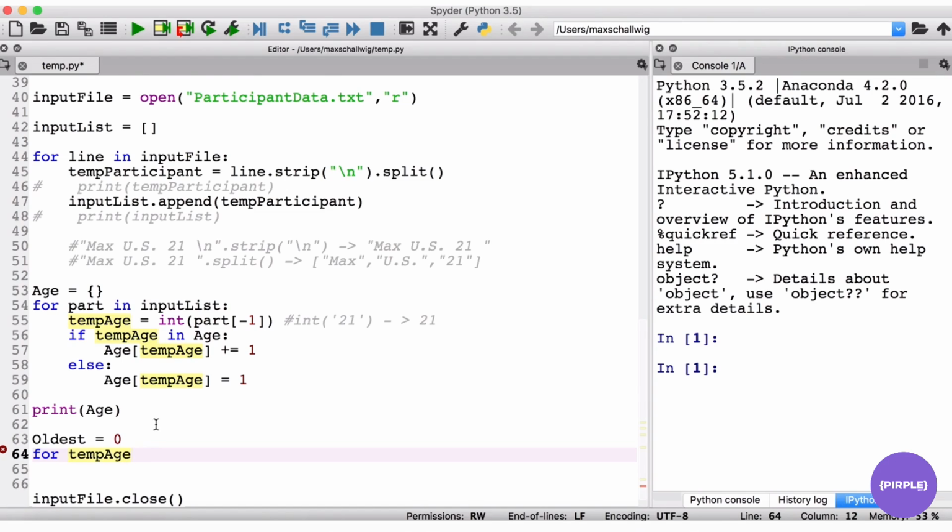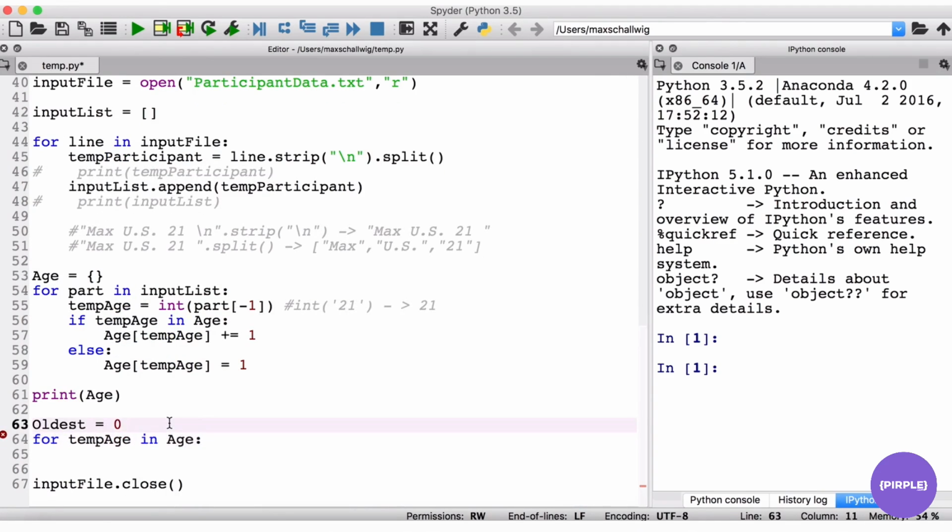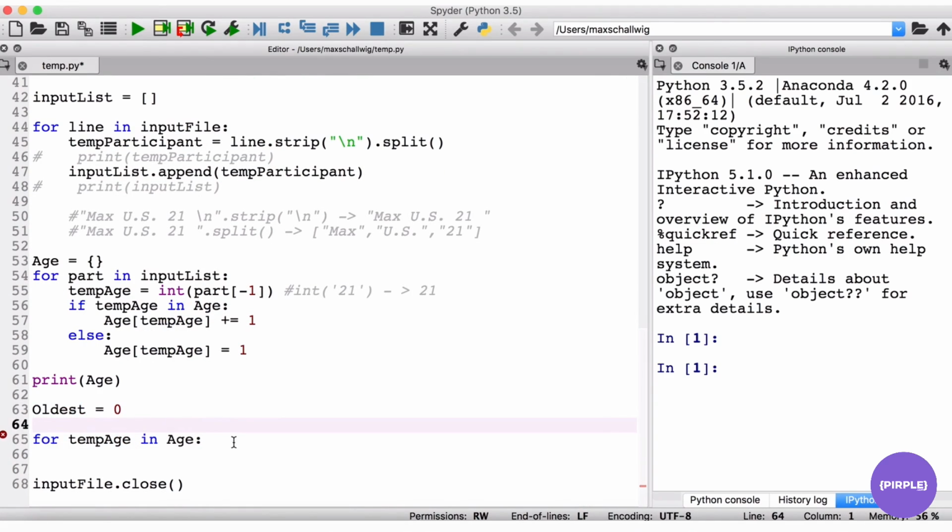It's going to have no connection to up here, except that the name is the same, but we're using it in a different context. If you want, you can call it something else. It doesn't really matter, but we'll call it temp age because it's appropriate, just a temporary variable for each key in age. So we'll do for temp age in age. We'll be looping through here key by key.